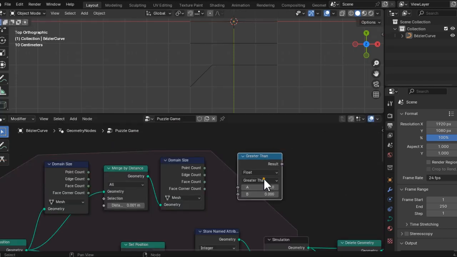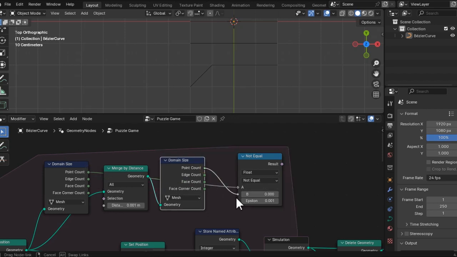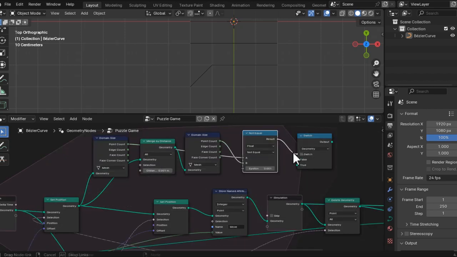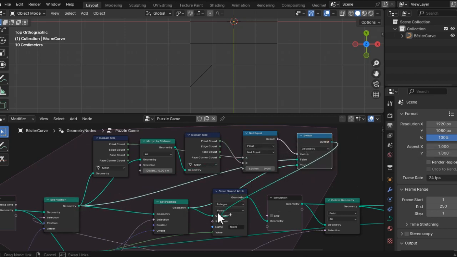Add a comparing node set to not equal and compare the counts from both domain size nodes. And connect the boolean to the switch node, which is bypassing the second position node. If we check the problem, it will be fixed.